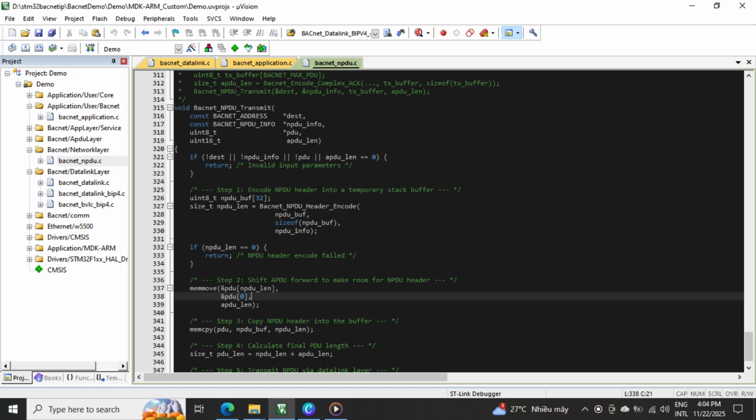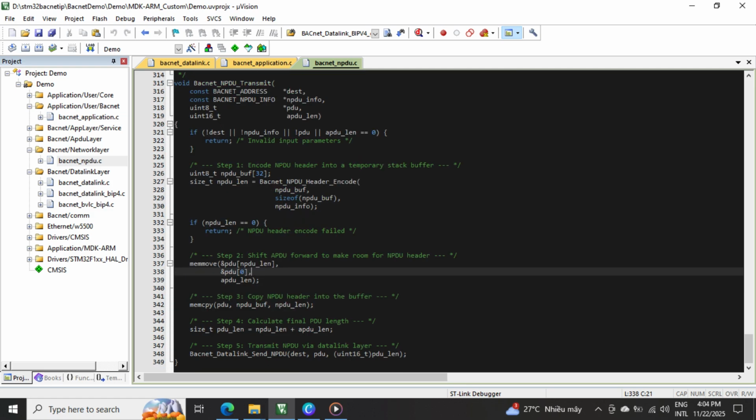After the header is ready, we shift the APDU payload forward in memory. We use memmove to handle overlapping memory regions safely. This creates space at the beginning of the buffer for the NPDU header. Then, we copy the NPDU header into the final PDU buffer. At this point, the buffer structure becomes NPDU header, followed by APDU payload. We compute the final PDU length by adding the header length and the APDU length together.